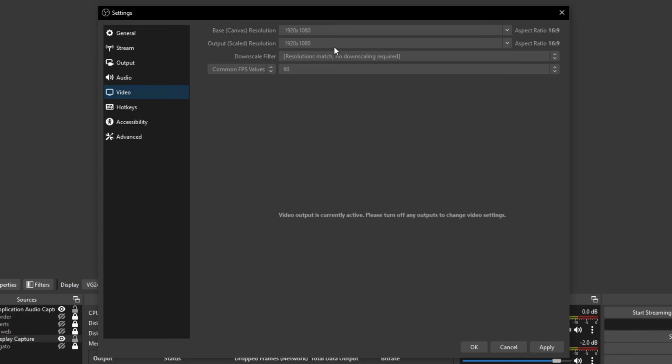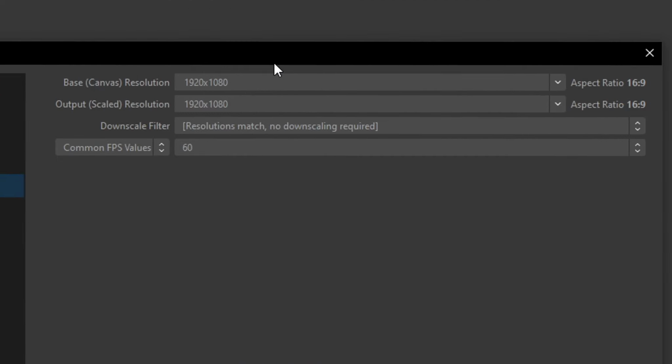For the video setting, this is the resolution of your monitor and the resolution you want to record your videos at, right? In my case, I have a 1080p monitor, so my base resolution should be 1920 by 1080. This one needs to match the resolution of your monitor. The output option is the resolution that you want your video to be recorded, which should be the same resolution as the base resolution. And common FPS, this is the frame rate, of course. If you want your video at 30 FPS or at 60, this is where you change right here.